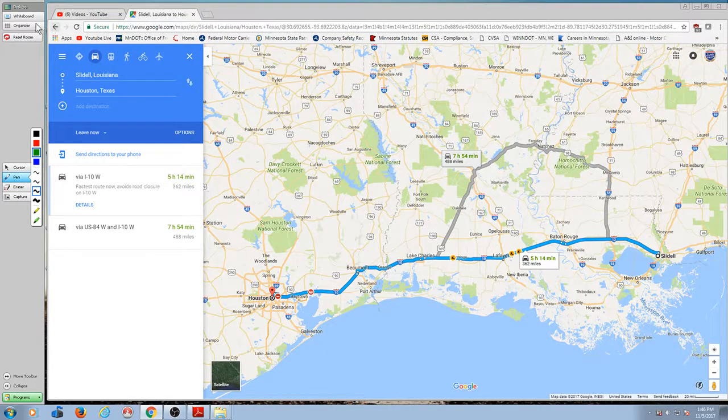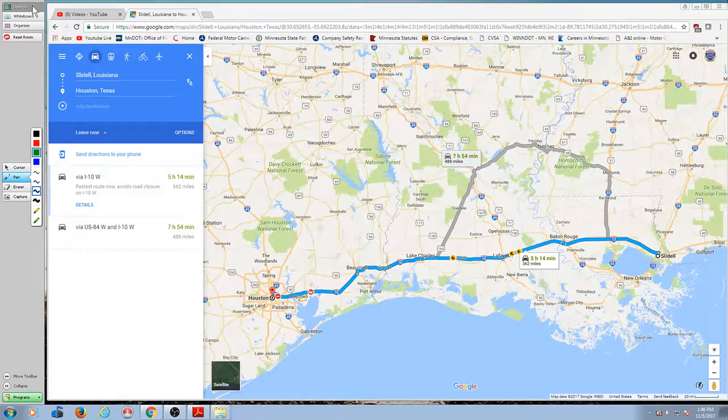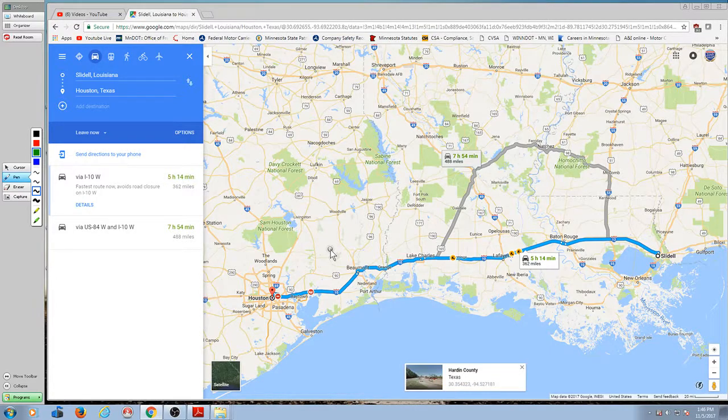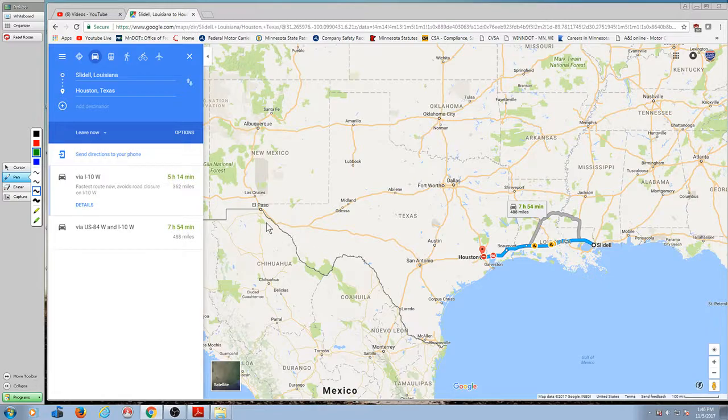So that's going to work out pretty good. I'm kind of surprised by my math here. But that's going to work out perfect then, isn't it? So then what we're going to end up doing is we're going to take our 34-hour reset in Houston once we get there. But let me ask you this. If you were going further than Houston, let's say that we were trying to get to El Paso, we wouldn't be able to get to El Paso in that amount of time.